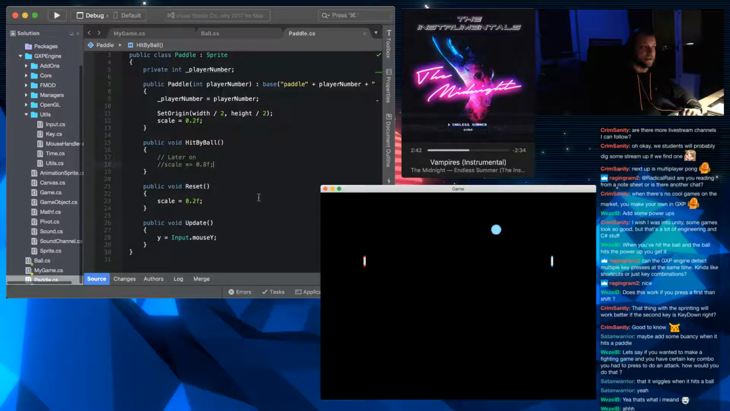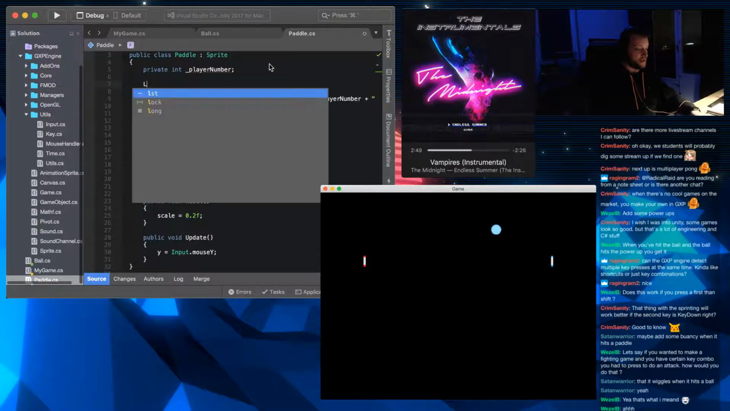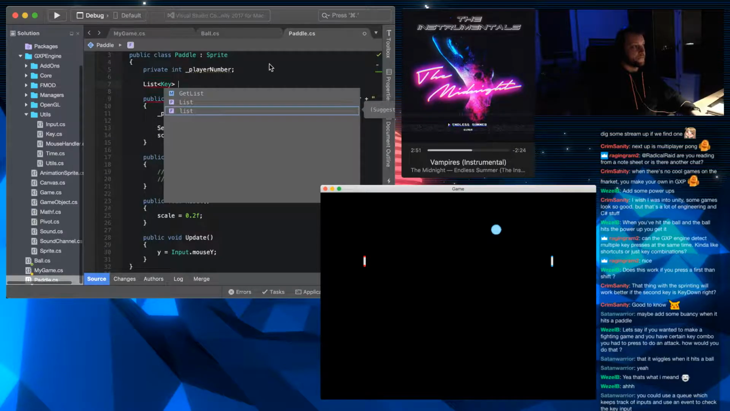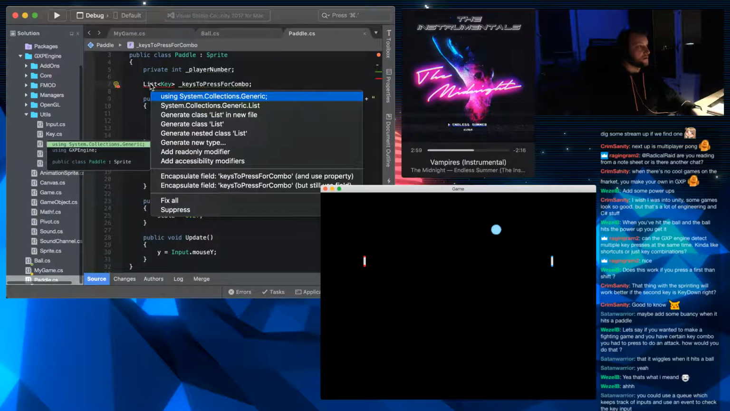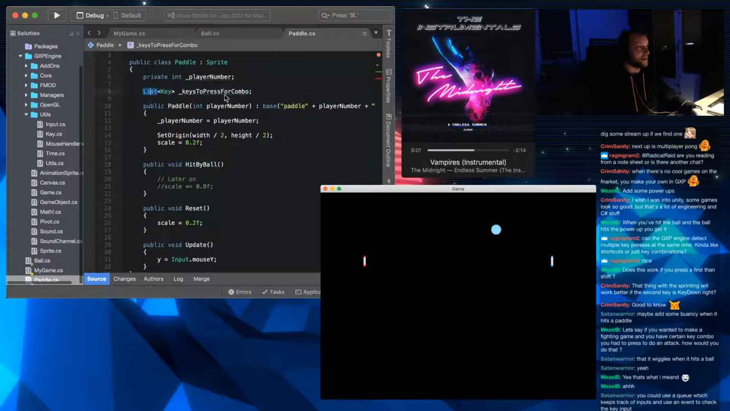Yeah, I think that would probably be one of the easier ways to do this. You can make a list of keys like this: keys to press for combo. And then I have to include collection.generic, otherwise it doesn't work.